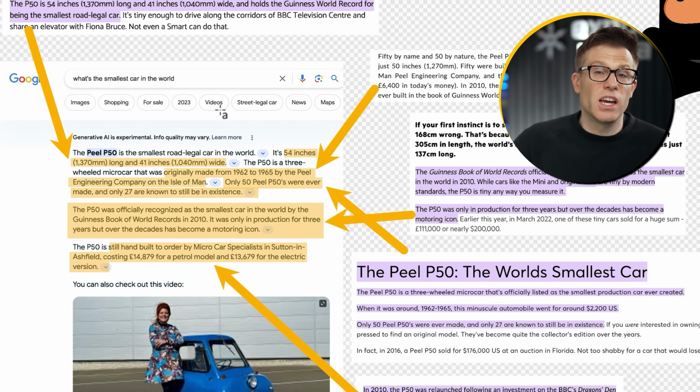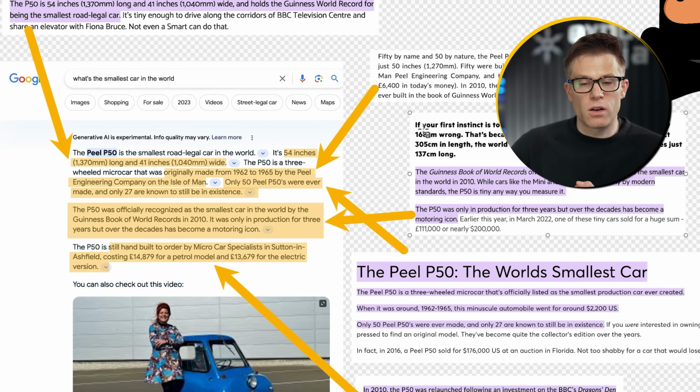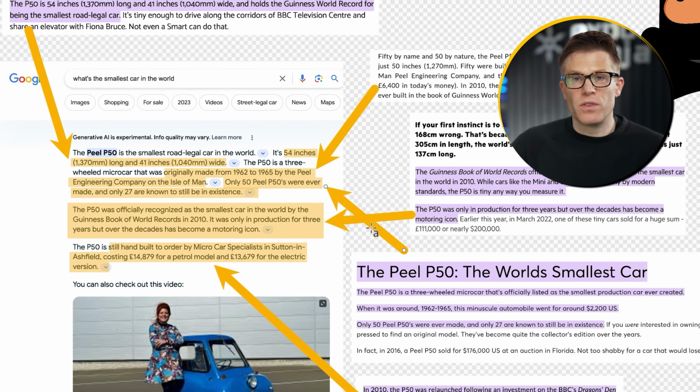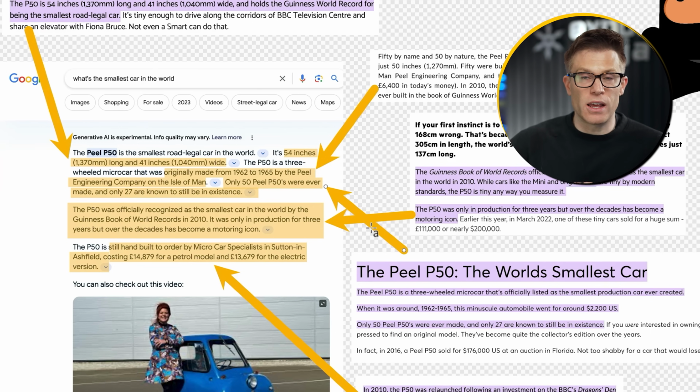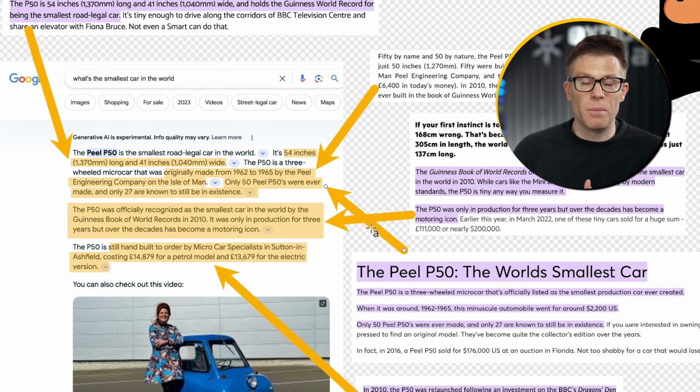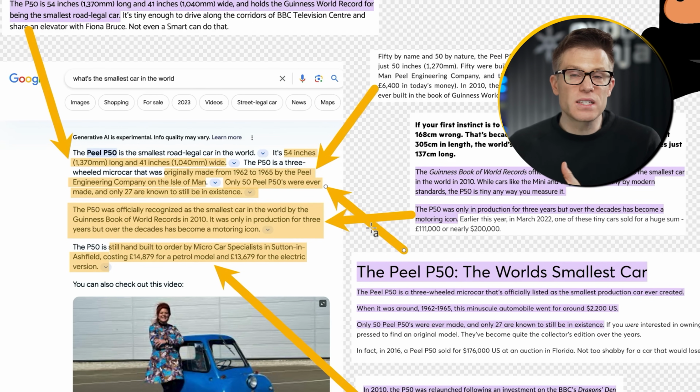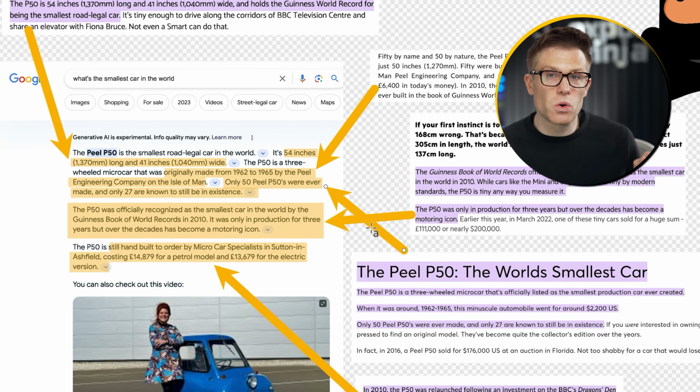Take a look at this SGE answer for what's the smallest car in the world. Almost every sentence of this answer is taken directly from different websites that are being linked in SGE. And these links aren't being shared as sources or citations. Remember, Google's stance is that these are just simply websites that corroborate or support the answer. This may seem like a small thing, but I don't think it is.